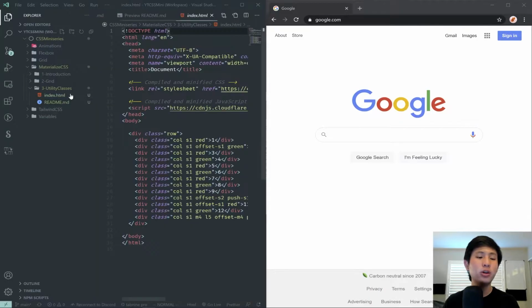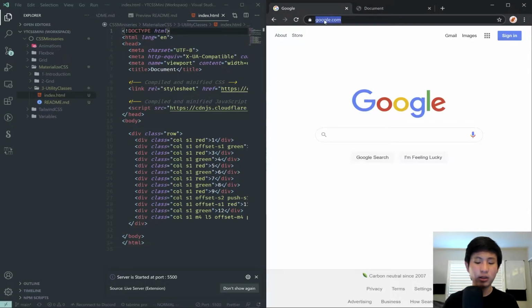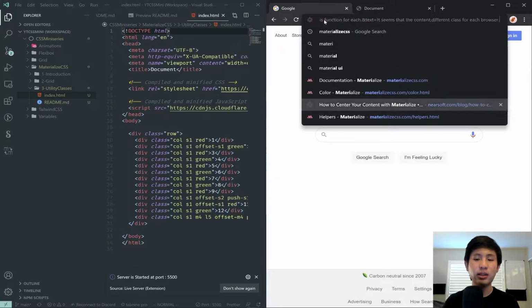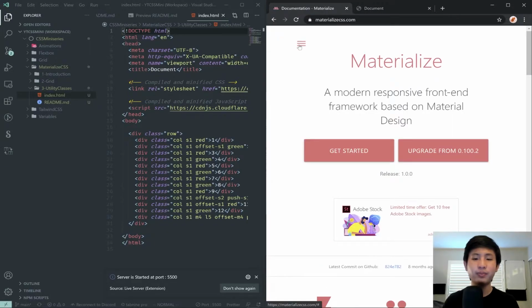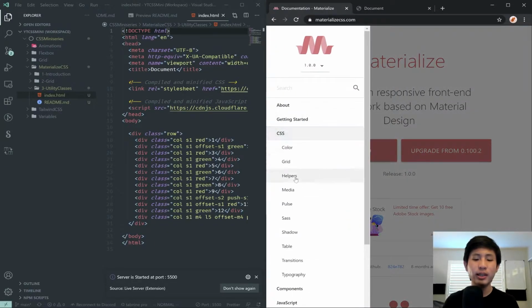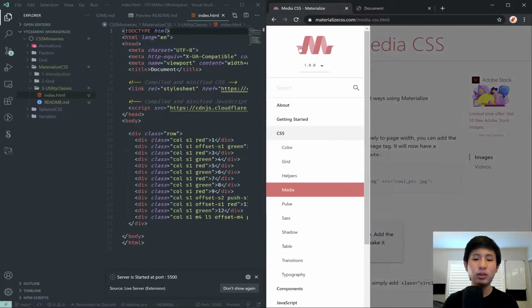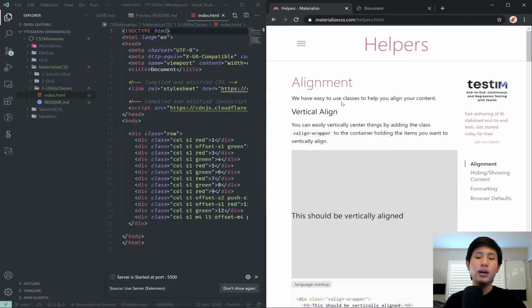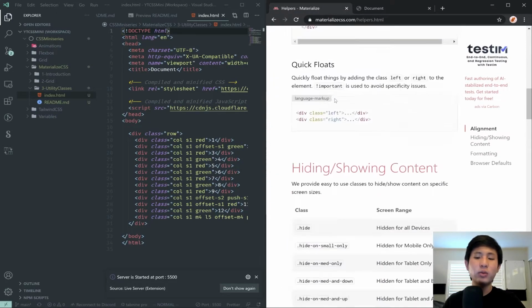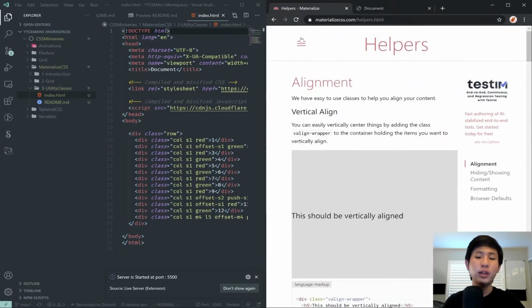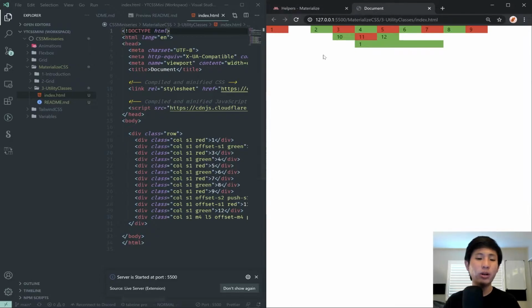So to get started, let's open up our index.html and hit the Go Live button. And then in addition, I will just come here and search for Materialize CSS right here. And we can go to CSS helpers. Oops, not images, not media, helpers. So everything I talked about or listed is here on this page. Again, if you need any help, just go to this documentation page and we can open up our site.